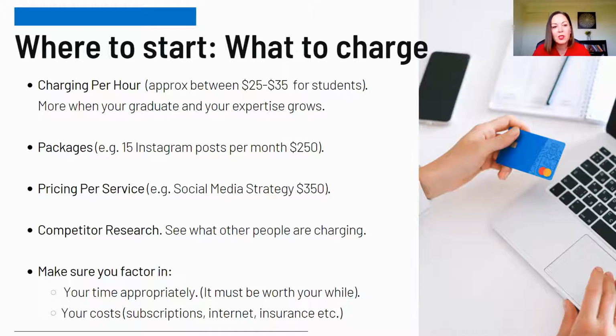And you can also do pricing per service. You can either charge by the hour or you can do it by service. So at our agency, we charge a certain amount for an audit, a certain amount for the strategy, and then combos and things like that. And then Jessie, you mainly do packages, right?